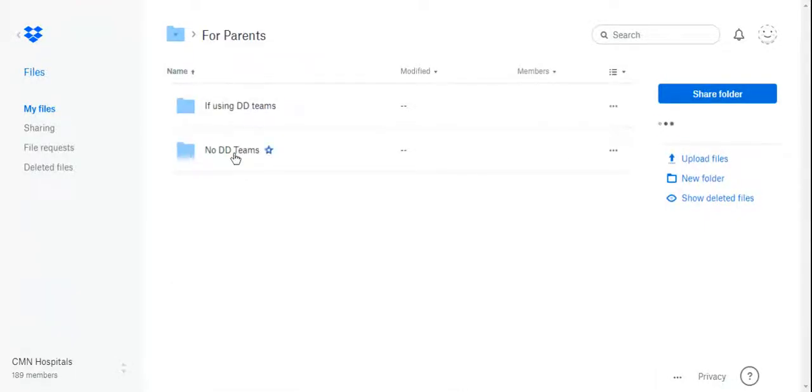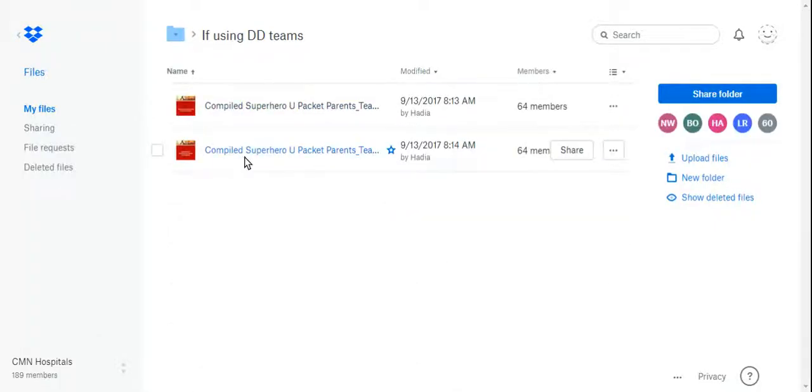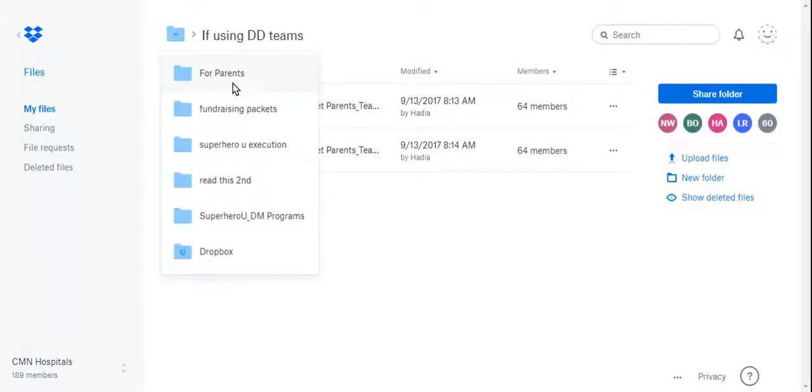When you go to these fundraising packets for parents, this is all the information the parents need to know about the fundraising aspect of Superhero U. Now, whether or not your school is executing Superhero U with fundraising teams determines which package you'll want to send out, and we've made one for both of them. So I'll just click on the one using Teams. We have the packets in PDF and PowerPoint format, so if for some reason you need to edit it, you can do it right then and there.